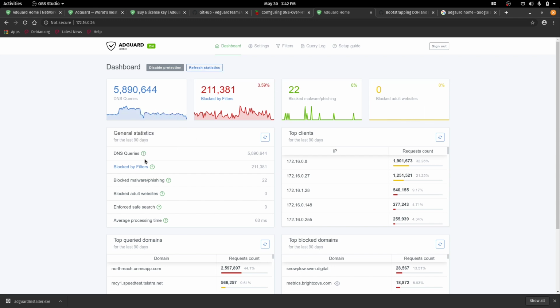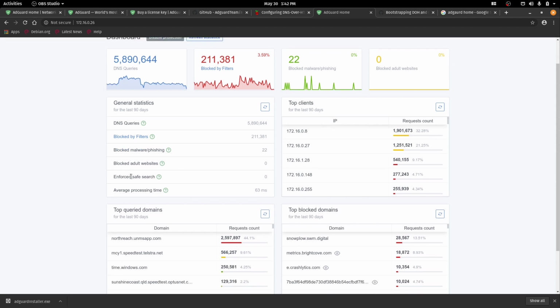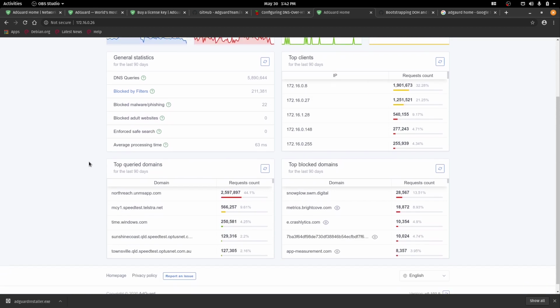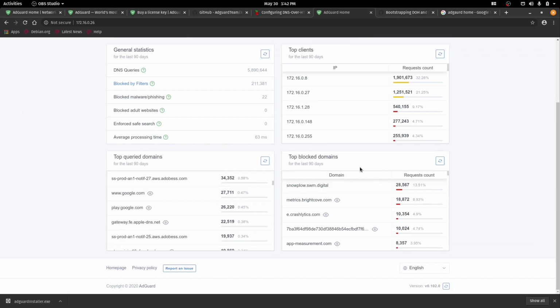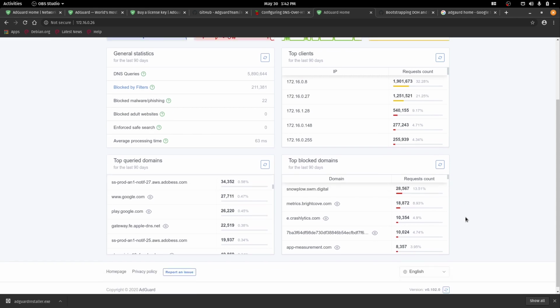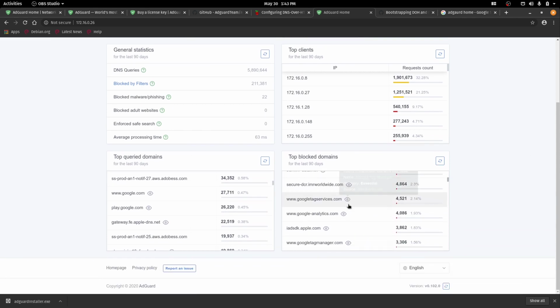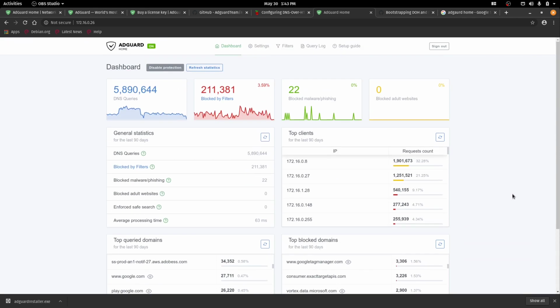Okay, so if we have a look here, we've got blocked by filters, we've blocked 211,000 DNS queries there, which is 4%. It's blocked malware, and it's blocked 0 adult websites. So if we scroll down a little bit here, you can see the top queried domains which are in use. You can see the top blocked domains, lots of ad-serving websites there by the looks of it.